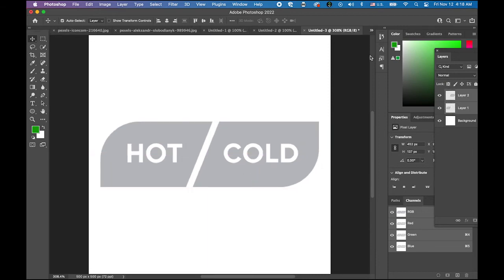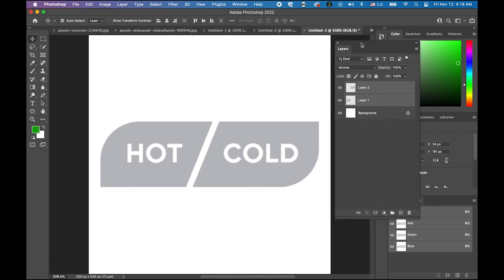Okay, so let me put my layers panel so you can see it. So you have two additional layers. Okay, we can change the arrangement later. Okay, now first thing is I want to apply some layer style. So select the hot, and let me rename it hot, and this one is cold. Hot and cold.